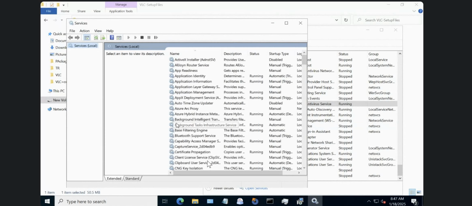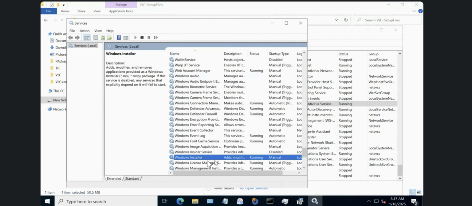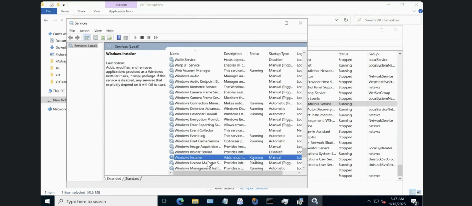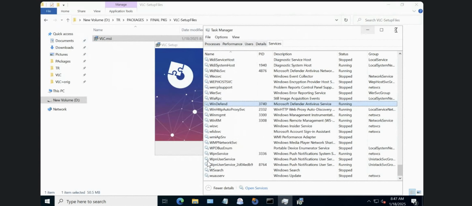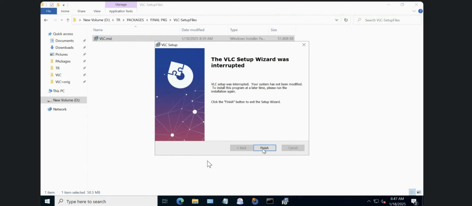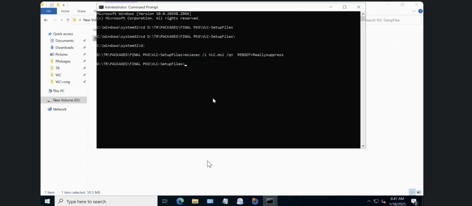MSIs will work based on the Windows installer service. This installer service should be in a running mode. Then only you can run the MSI. If you are unable to run any kind of MSI in your system, you can just check whether this particular service is running or not. You can start like that. If it is not running, you can restart it. Now I showed you how to create an MSI using the capture and how to install it, and also we can uninstall it.